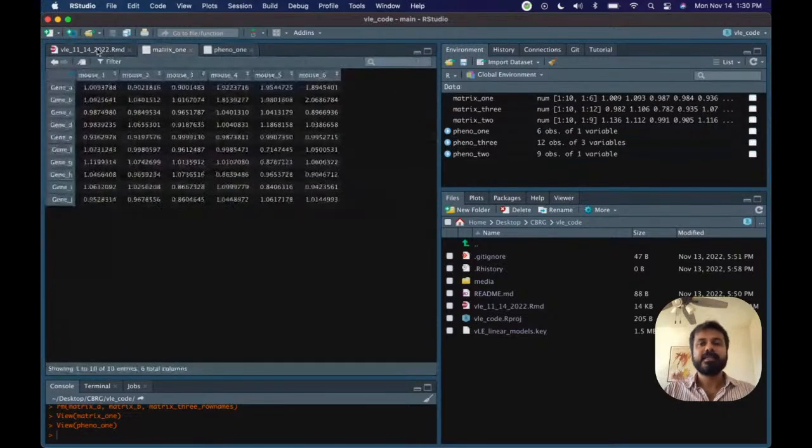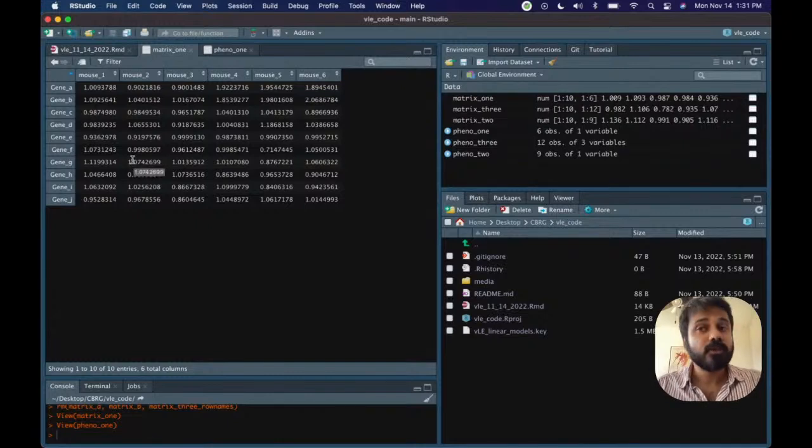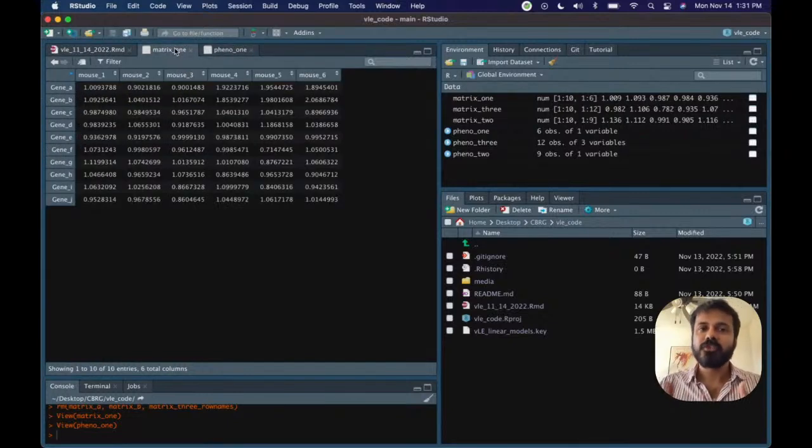So this is matrix one. I made this matrix so that, for the most part, most of the genes don't show differential expression between the two groups, control and treatment, but a couple of them do. I did this to convince you that once we do the limma analysis, limma can in fact correctly identify the genes whose expression is changing and identify genes whose expression is not changing as a result of treatment.